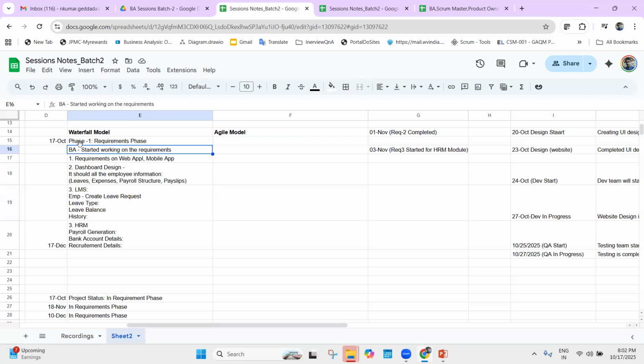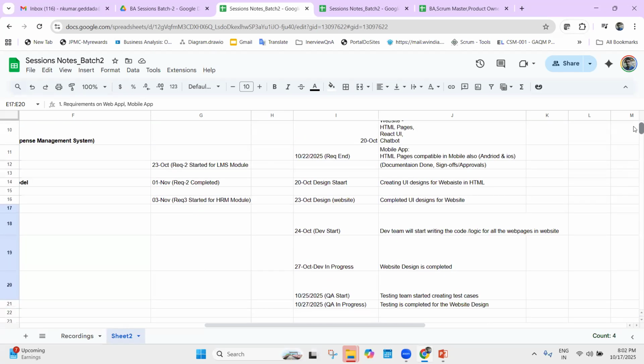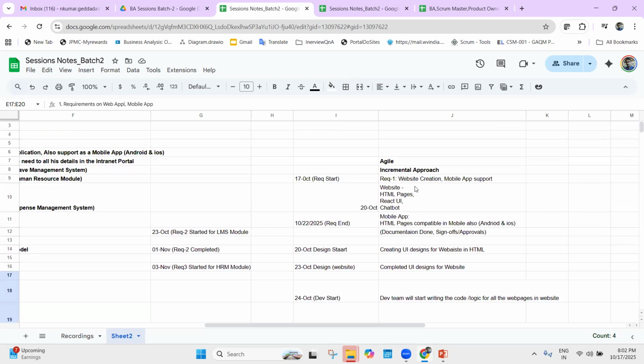So these are all the requirements related to the project, like dashboard, web application, LMS, HRM. All these are the requirements related to the complete intranet project. So this will be completed, and then only the design will come into the picture. Whereas if you see here the Agile, we need not wait until all the requirements are completed. As soon as we get one of the requirements related to the website creation and the mobile app support done, then the respective teams, like the design or the development team, take those requirements documents and start their work, creating the designs and writing the code.